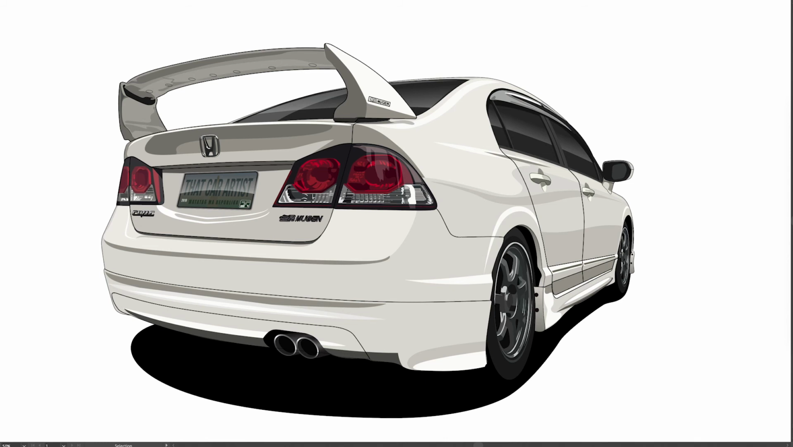And that wraps up this illustration of the Mugen Civic from the Philippines. Again, I am really sorry that I did not screen record drawing the emblems of the word Civic, or the Mugen logos on this car, or even the license plate. I totally forgot to screen record those, and I apologize, guys.